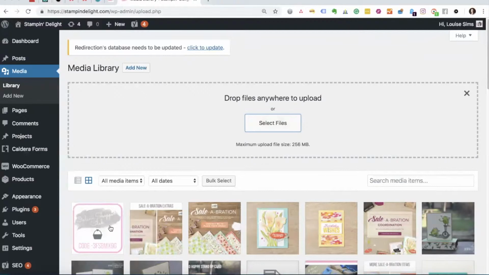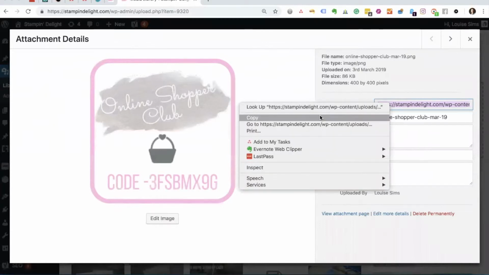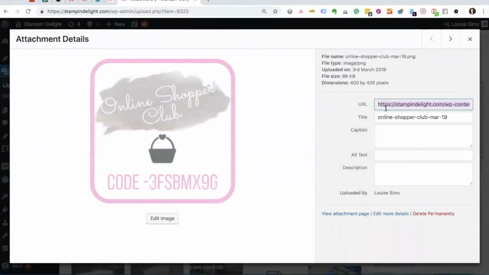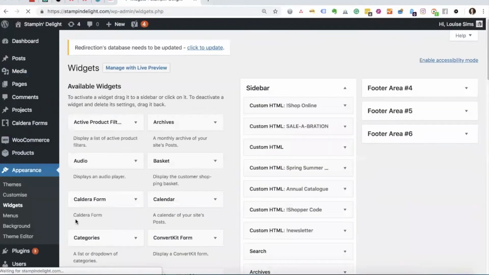So you see it's uploaded here. I'm going to click into this. And the bit of code that I need to edit the widget is this bit. So once I've clicked into the image, I'm just going to come here and highlight all of that and click copy. So I've basically copied the URL of the actual image. Okay, so we're just going to close that down. We're then going to go to appearance widgets to take us back to the widget section.